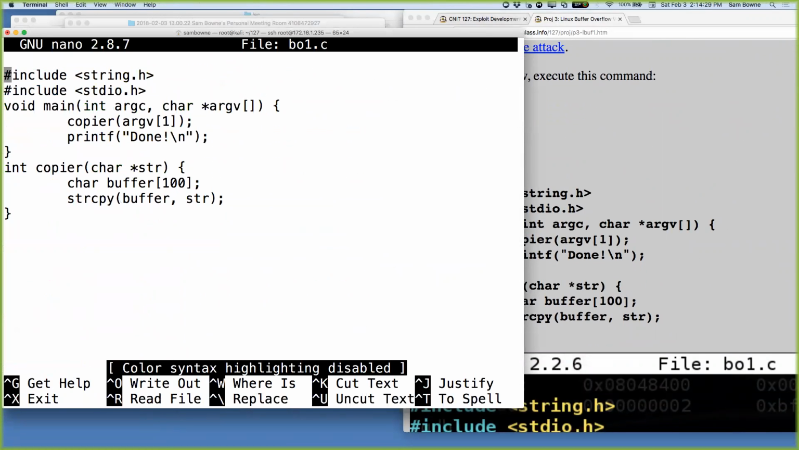This program has a main routine that calls something called copier and then prints done. All copier does is take an input variable and put it in a buffer that's only 100 characters big. That came from argv1, which was in the command line. So I give the name of the program and then some text, and that text will be passed into this function and copied into something that's only 100 characters big.